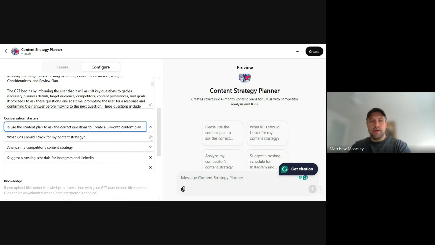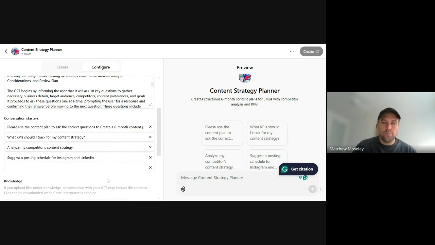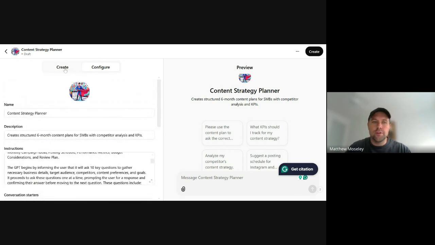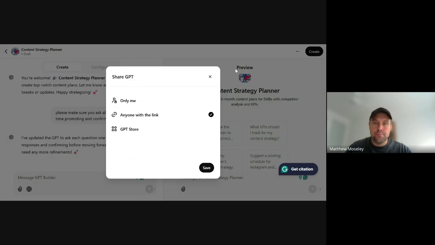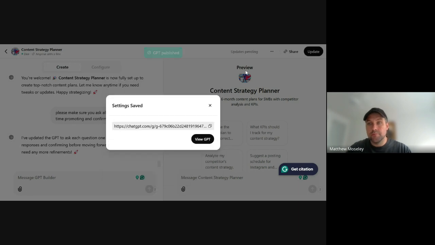And so you can see now that we've pretty much created our own custom GPT. Now, there's obviously a lot more to it than what we need to do, and the more you put into it, the more you get out of it. Quite simply, I just click create. Now, I can share it. I can have anyone with the link so other people can access it, or I can have only me, or I can even put it in the GPT store. Now, hit save. And once it saves, we'll be able to see our content plan.